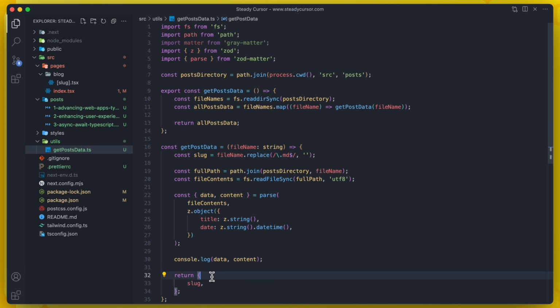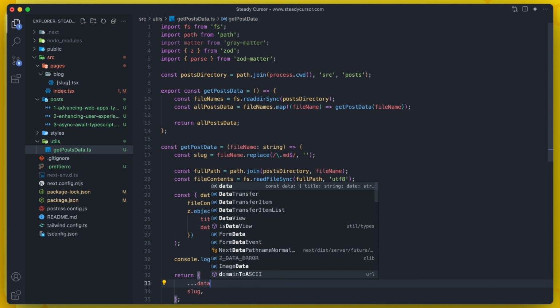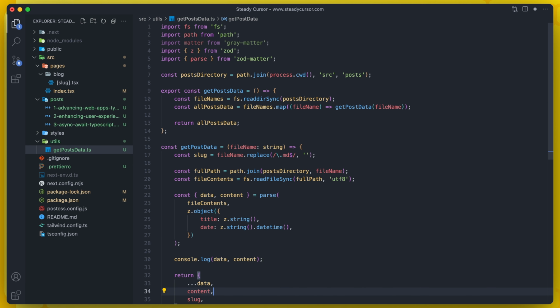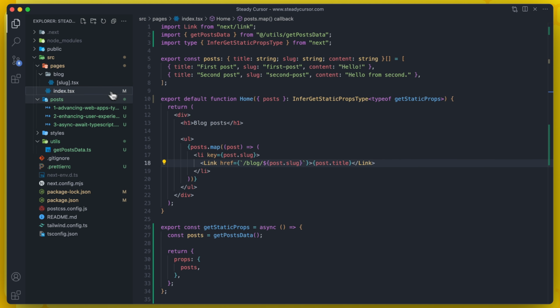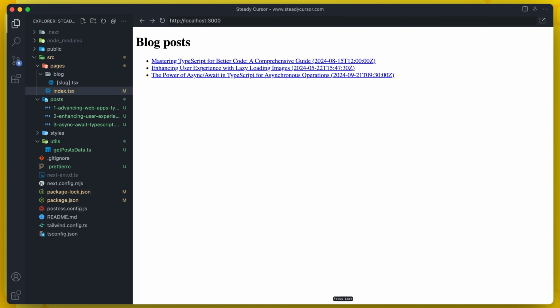When we go back to getPostData and we return the data that we spread, and the content and the slug, we can right now see in the home page that both title and slug are typed. When we add something new like date that we have there as well, you can see we have it fully typed. And when we switch to the browser, you can see we have it working. It's perfect. We have a title and we even have the datetime.